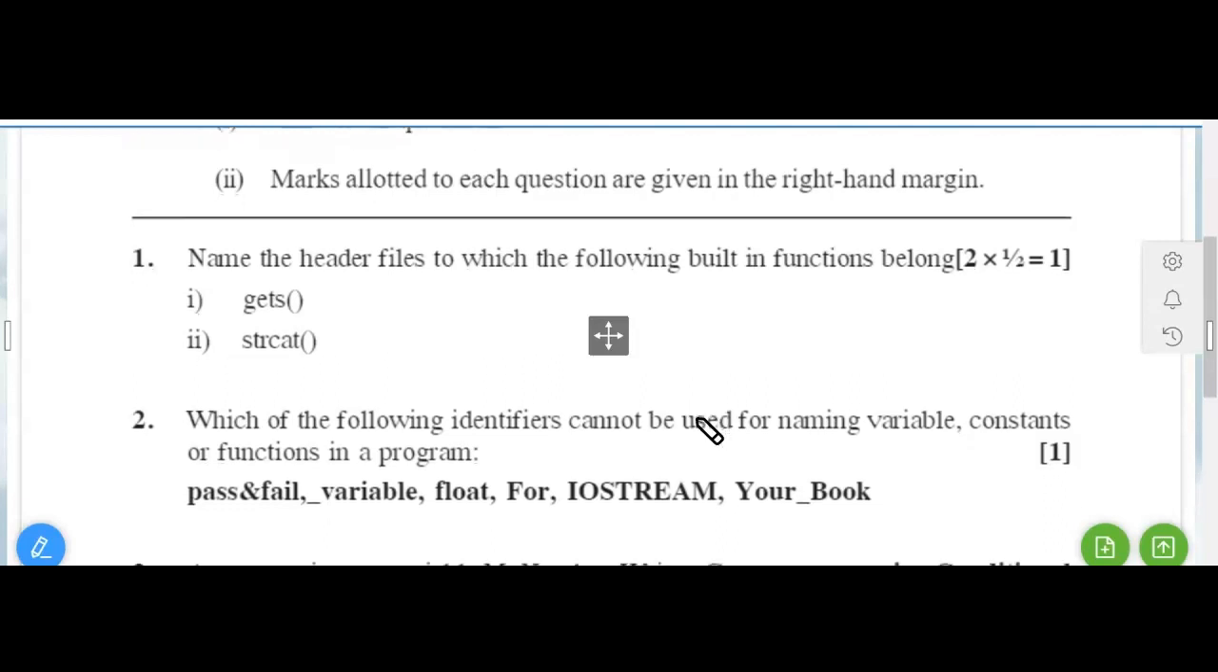Let's see. The first question is, name the header files to which the following built-in functions belong. So you have to tell what are the header files we have to use for gets and strcat. For this you need the stdio.h header file, and for this you need string.h since it is a string function.